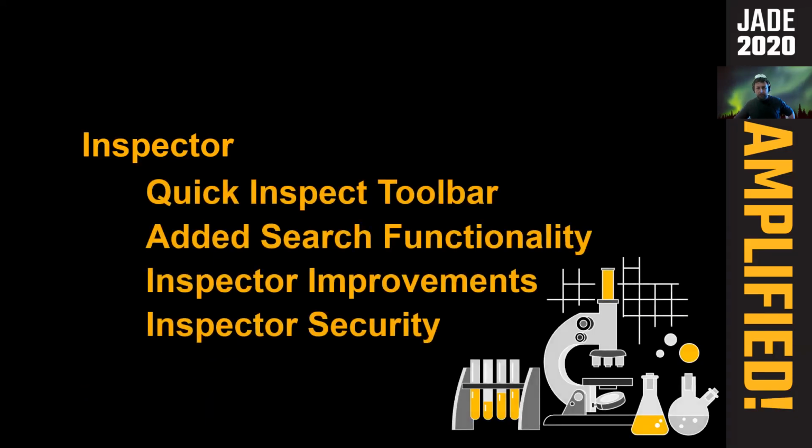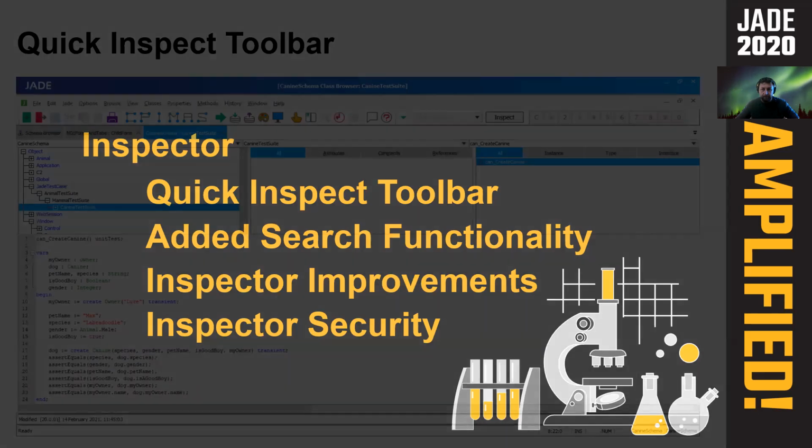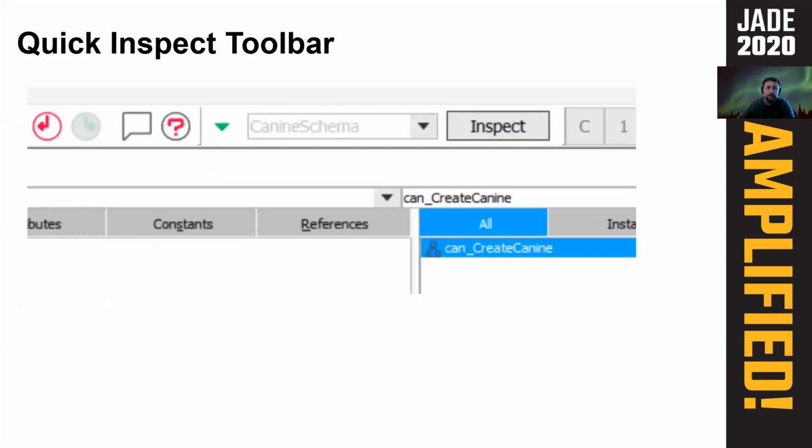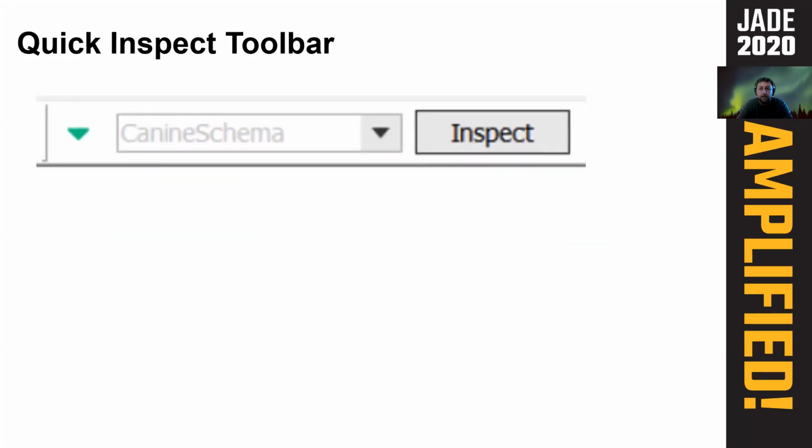Okay, now we'll look at some changes to the inspector. One of the first things you'll probably notice in JADE 2020 is that there's a new control on the IDE main toolbar, which is this guy. The gist of it is you can enter an OID and hit enter or click inspect and it'll open the inspector for you. So the main point of this feature is you no longer have to write any code to inspect something.